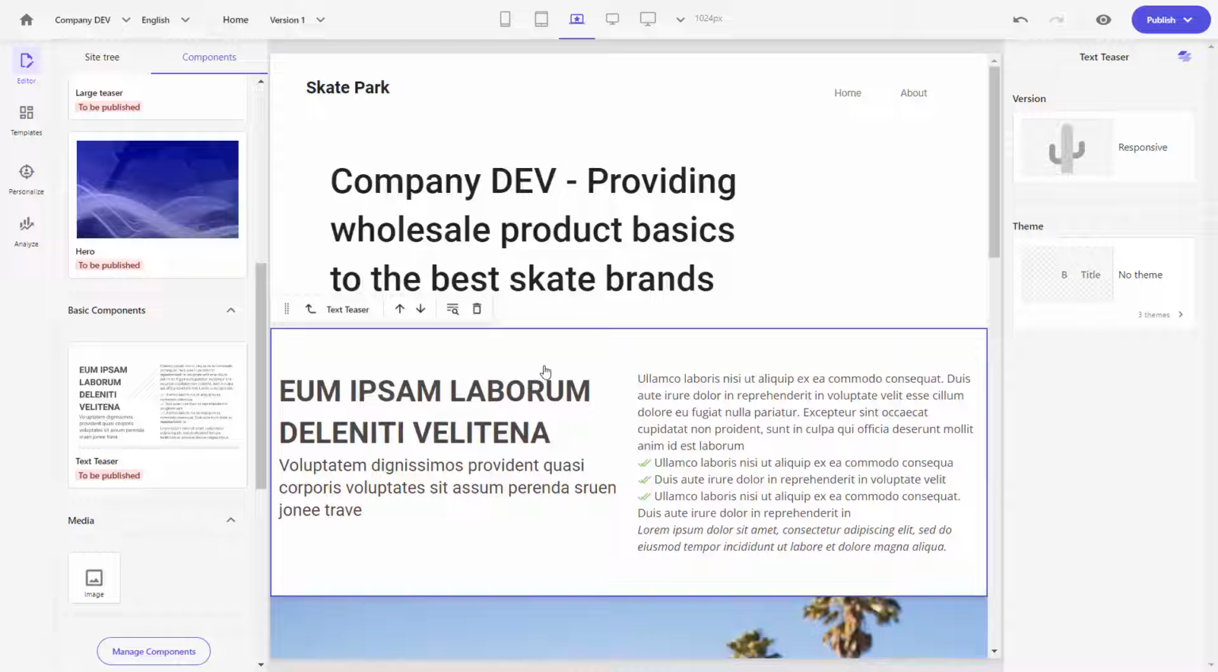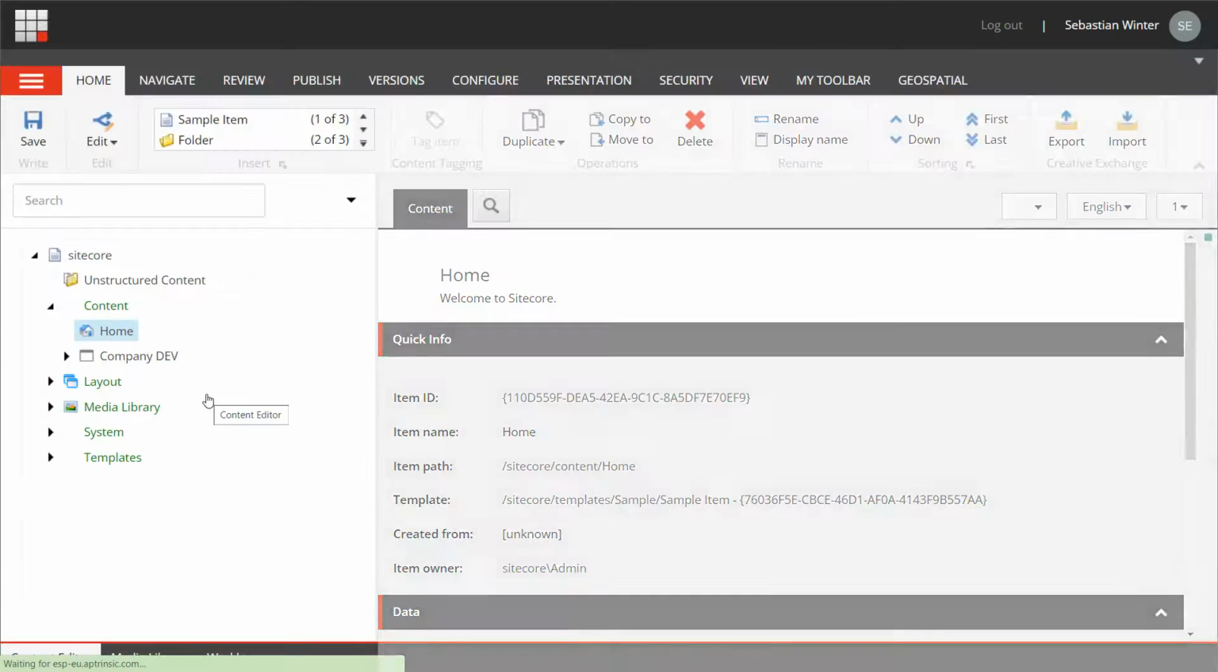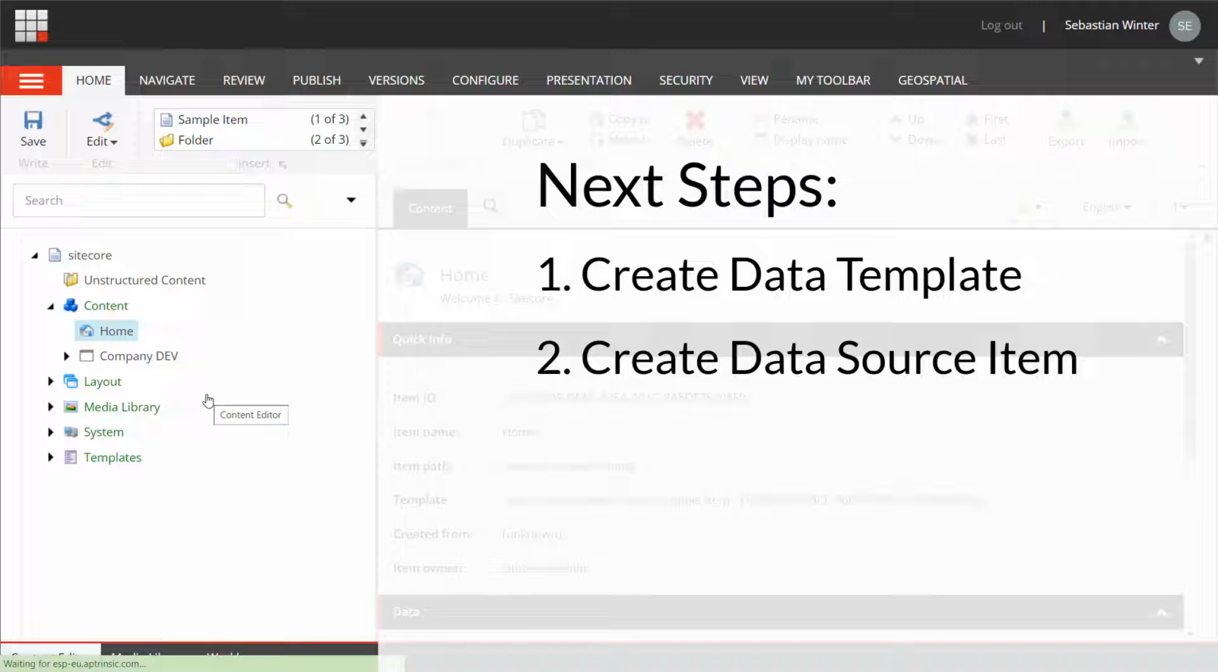However, I want to use the component as a UI building block in XM Cloud on different pages with different content. Therefore, I need to set up the data model for this component and create the content. As the content should be managed in XM Cloud, I navigate back to the Tools section and open Content Editor. I want to create a data template that represents my data model. Then, I want to create a data source item in my site.